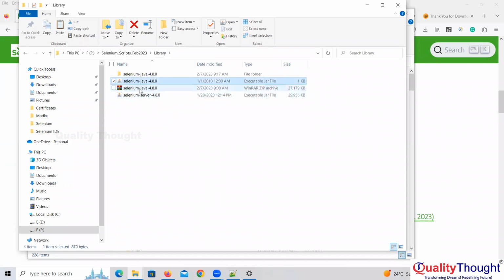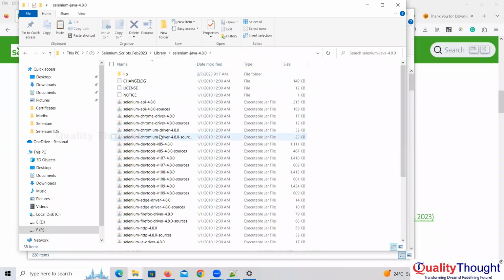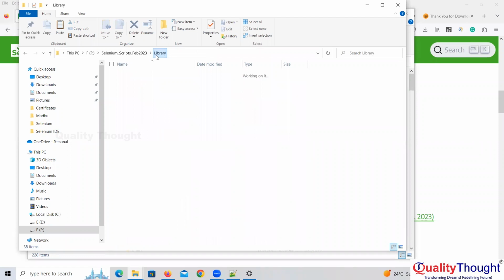So by default, this is a zip. After successful extraction of this zip, we'll get the Selenium Java folder. In this folder, we have a jar. Simply copy the jar and paste it into the library folder.